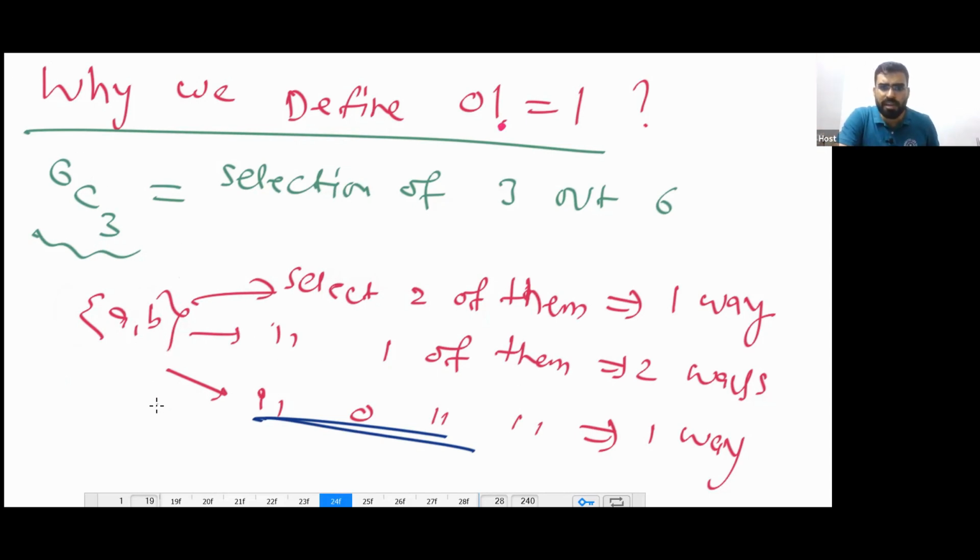Now tell me, how many ways to select three of them? Zero ways. You cannot select. It is not possible. If there are two people and you don't want to select any of them, then there is one way. You can do that.